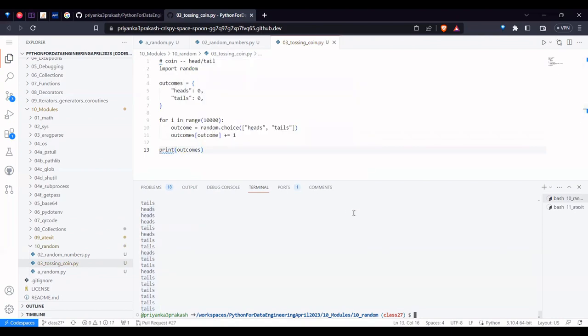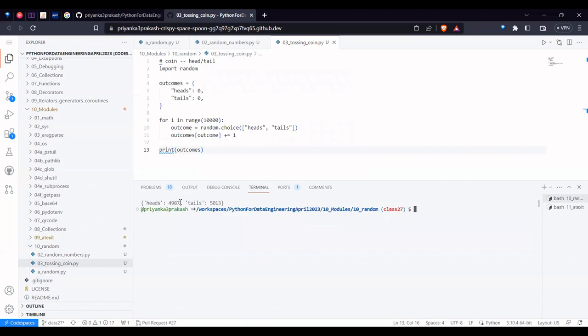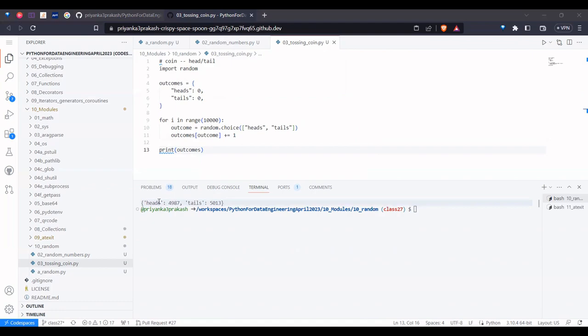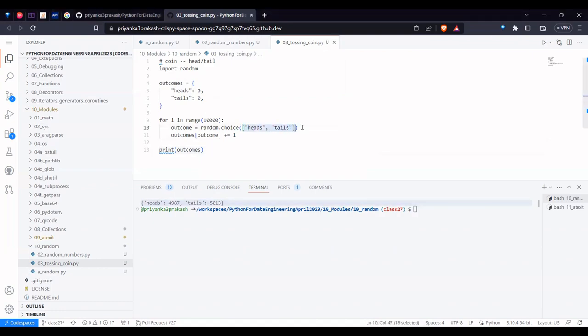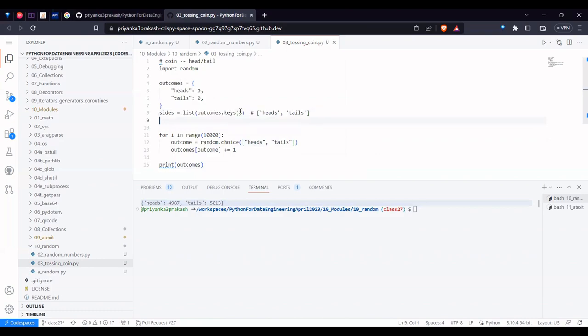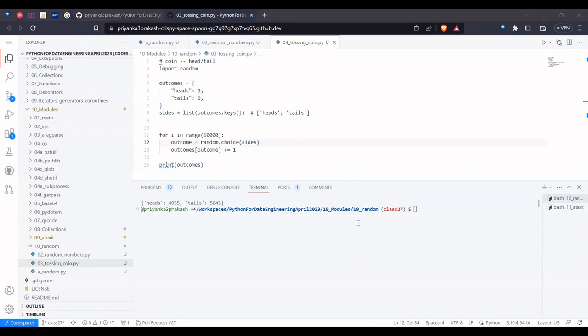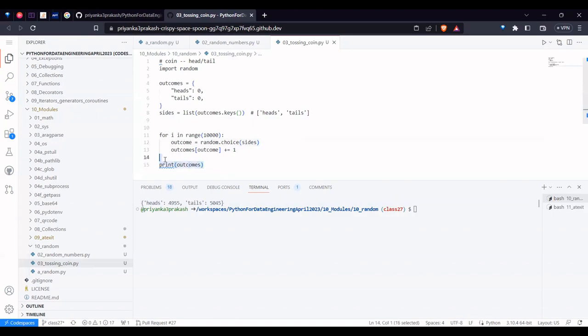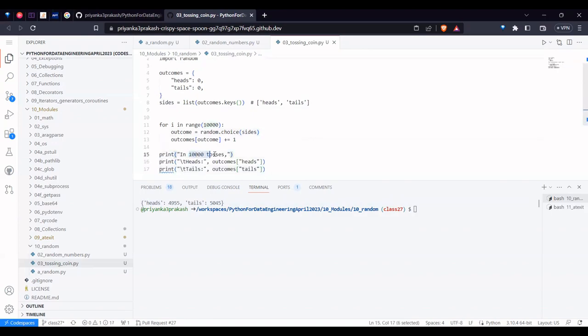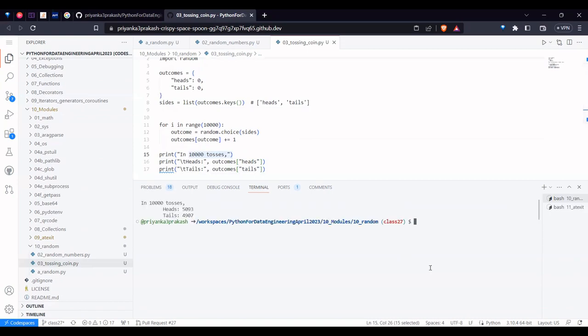So now if you see the outcome, did you see? Instead of running every time, you can see for each outcome how much it is. To optimize further, instead of writing heads and tails, you can take the outcomes like this, as sides, and instead of passing them separately I can do it this way, making it generic code. Now you see here, every time how many times it is coming. Instead of just printing the outcomes, I can say: after executing for this many number of times, how many times head, how many times tail.